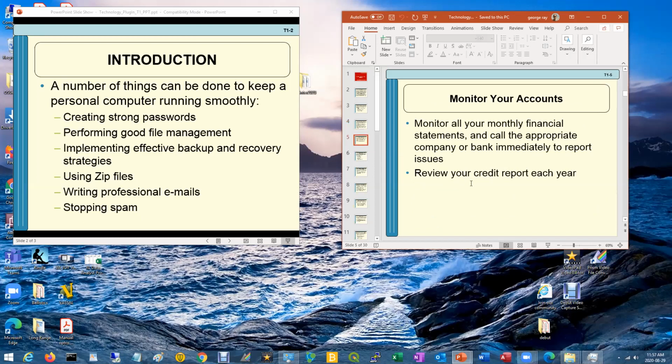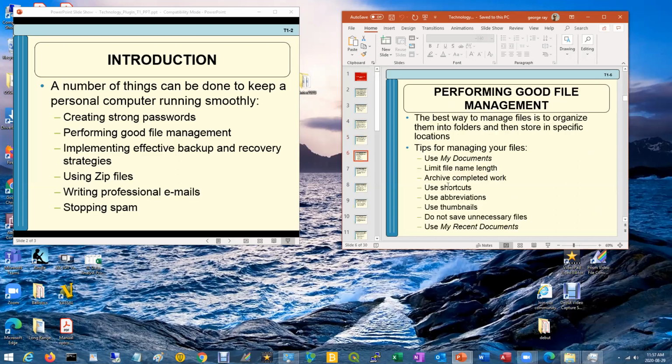You also want to monitor your accounts, monitor all your monthly financial statements, and call the appropriate company or bank immediately if you have an issue. You want to get an annual credit report so you can find out if somebody's using your identity without your knowledge, and you can take appropriate actions.